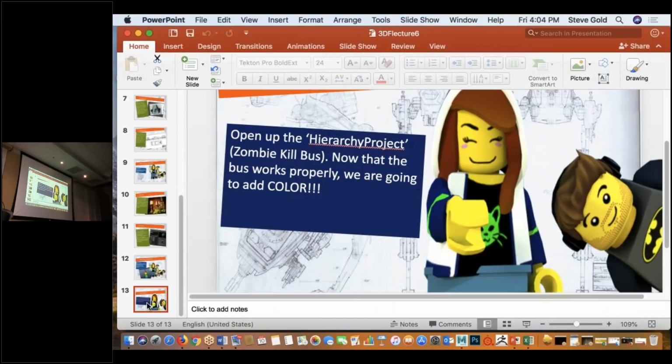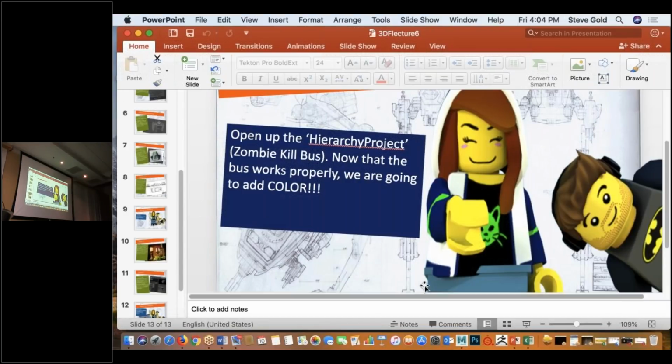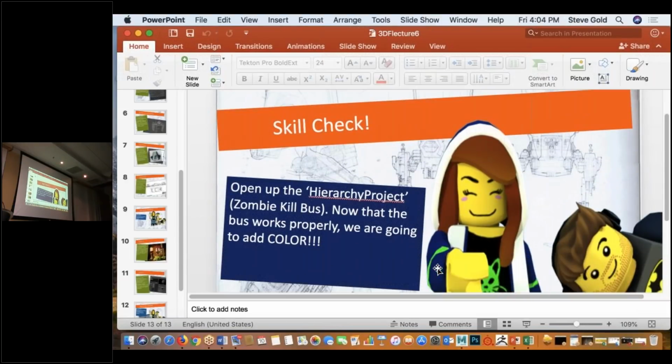All right. So actually, believe it or not, that brings us to our skill check for today. I knew you'd be excited. And the skill check, we're going to color the zombie kill bus. Not only have we rigged it, now we're going to color it.